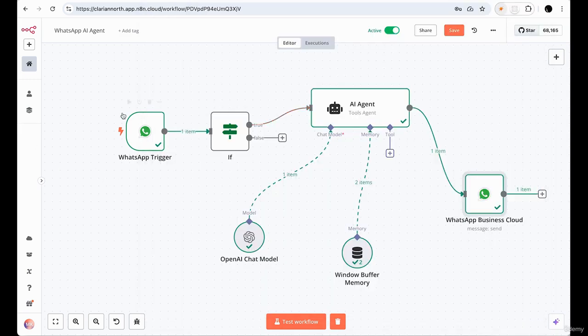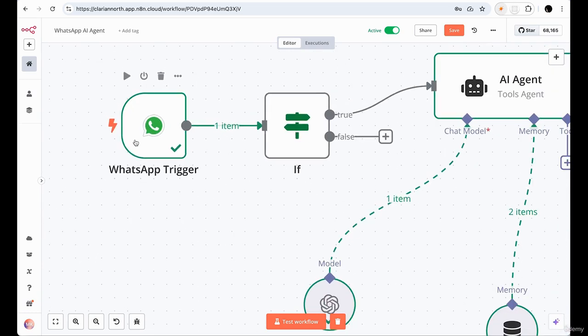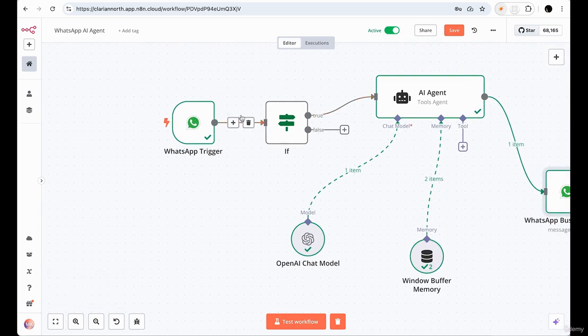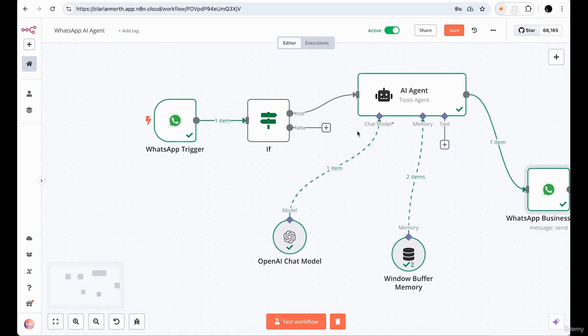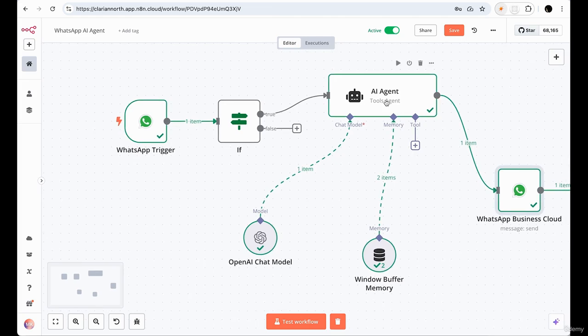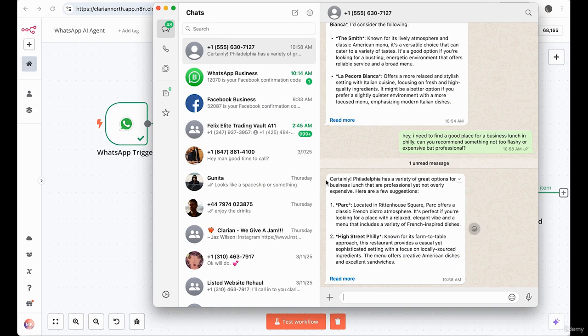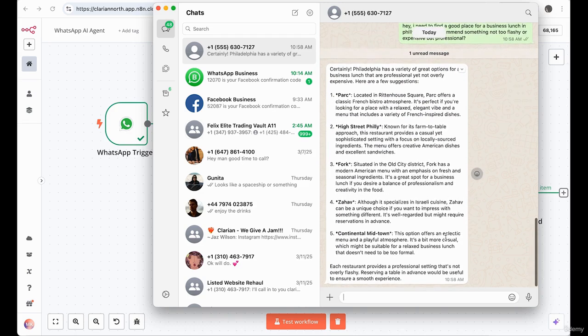So this trigger is listening basically for that message. Then we have a little filter mechanism so we don't waste any of our API calls with things that aren't related to the body of the message. That goes to our AI agent and then outputs a response. So certainly Philadelphia has a variety of great options for business lunch. Look at that. So we're getting some options over here. We even have more. We can read more for, look at that. We got 5 options. So that is awesome.